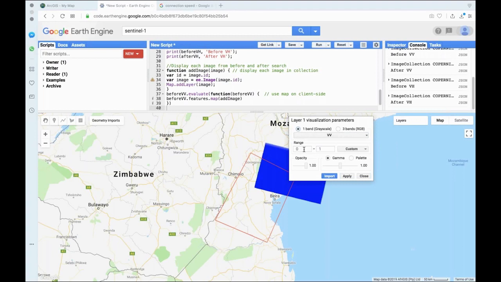Let's just display one image. We do need to specify the range. So let's say minus 15 to 0. Remember, these images are in log scale. So let's say 0, and we apply. So that is the VV image.